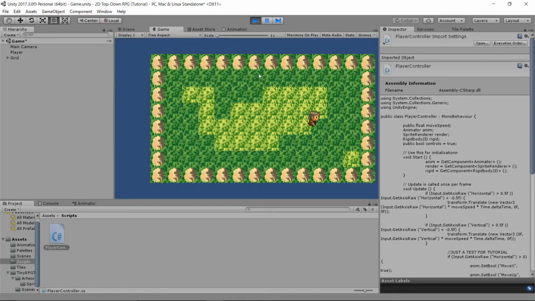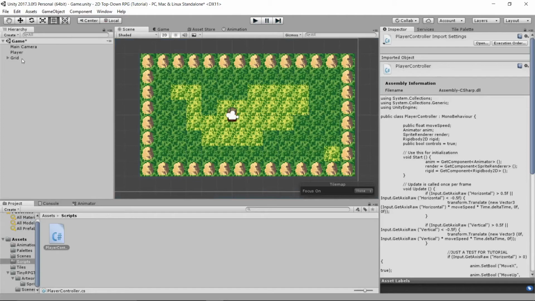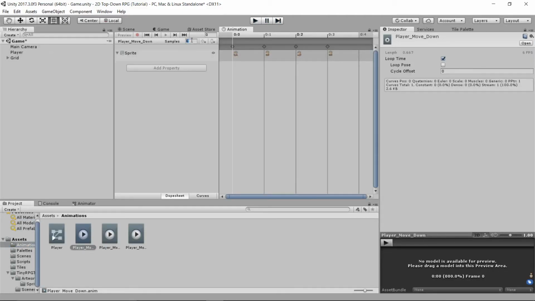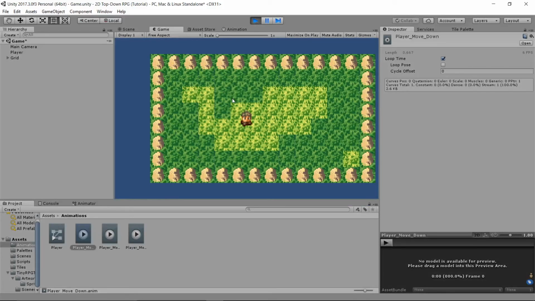I press play, and there you got it. It works. The animation's a little fast. You can slow it down by going to each of your animations and changing the samples right here. If you want to go faster, you can bring this number up. If you want to go slower, bring it down. Right now, I'm just going to keep it at 6, because I think it looks best that way. Let's test it one more time.